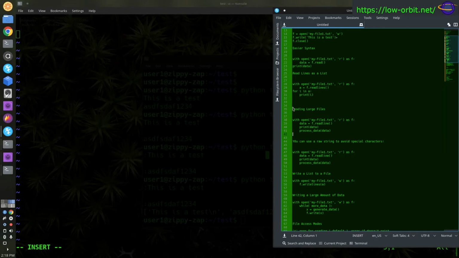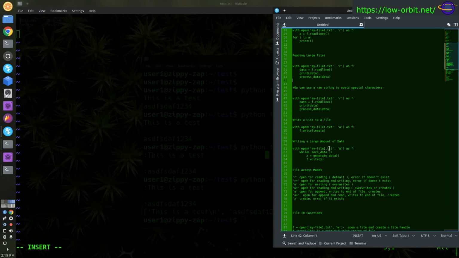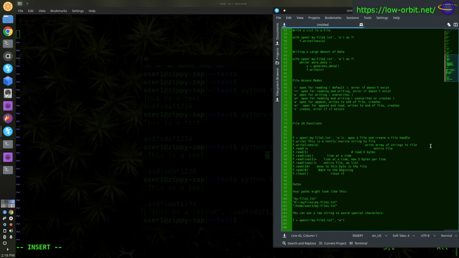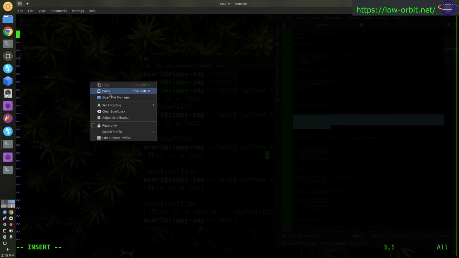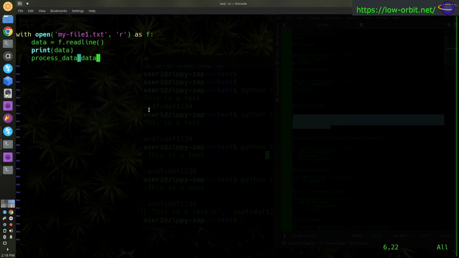Anyways, restore that. Yeah, so reading large files is done like this. And I pasted this section on paths down here. I don't know how I managed to do that. Anyways, grab this, paste it in here. Now what this does is it lets you read large files.